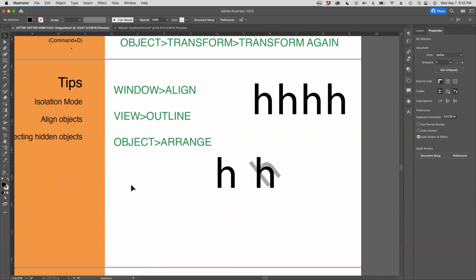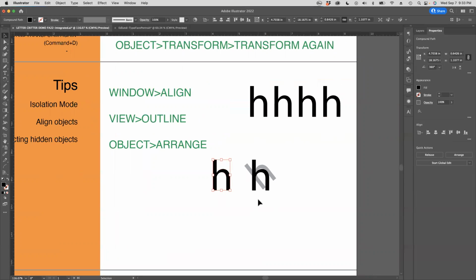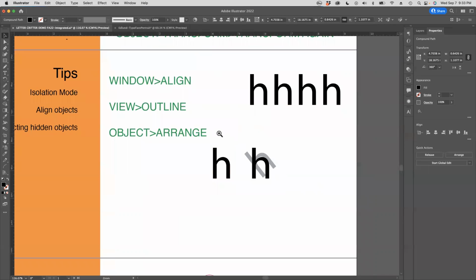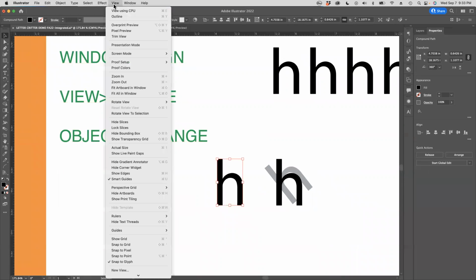And selecting some hidden objects. Oh, yes, selecting. There are often times when you are missing objects and they're hiding. The first way to figure that out is to view outline, to find out if you have a missing hidden object. So I'm going to get a little closer here. Whoa, that's too close. I'm going to go to view outline.